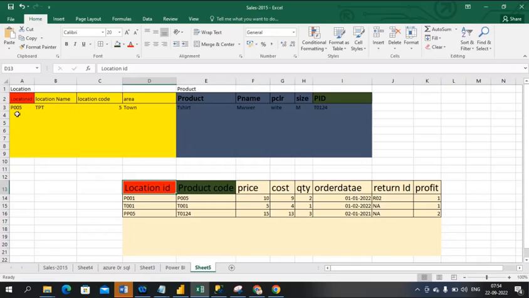you can see p001 will go and check what information belongs here. This p001 will come and check, is there any p001? Yes, it's there. So this location is matching, then it will go through this record. The product is this, the product code is this, the price is this, the cost is this, the quantity is this, the order date is this, the profit is this. If you check, the price is 15 rupees.